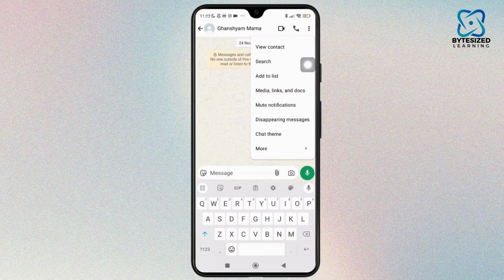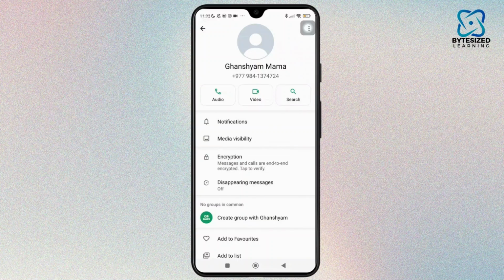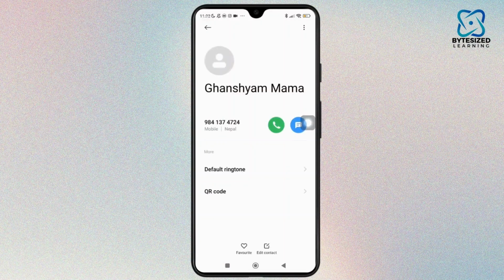And from the pop-up menu, you can simply tap on View Contact. And once you are on the contact's profile, you can simply tap on the top right corner again. And now from the pop-up menu, simply tap on View in Address Book. And now you will be taken to the contact's address page.